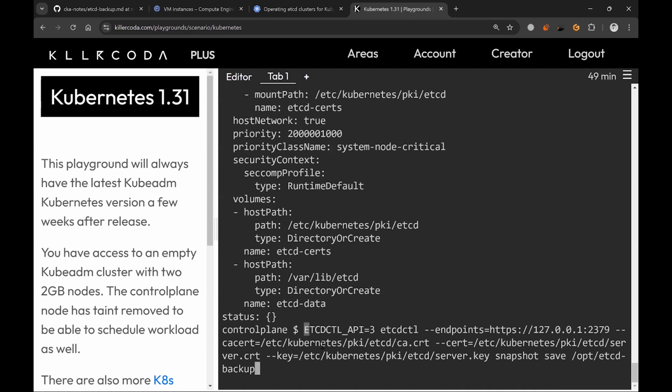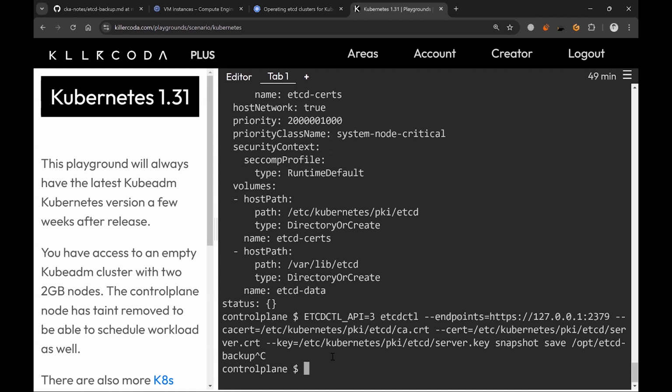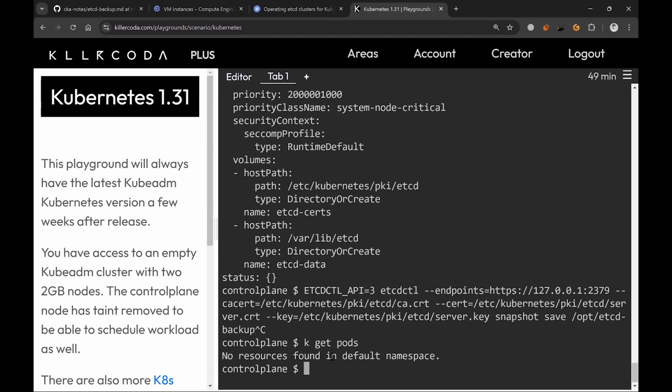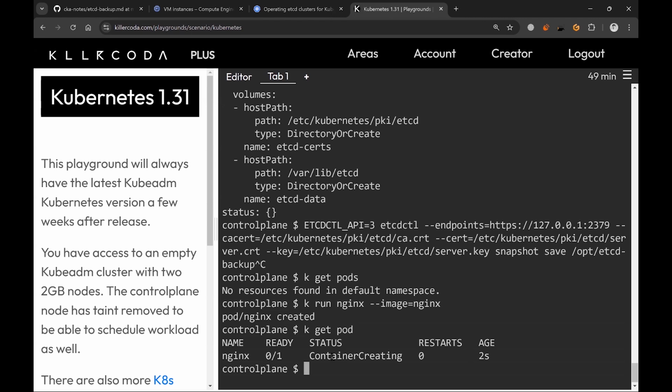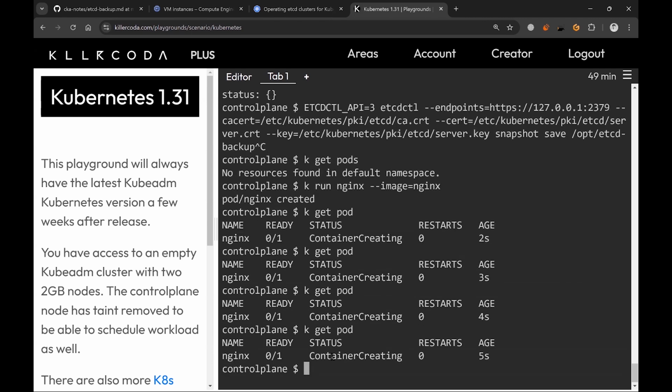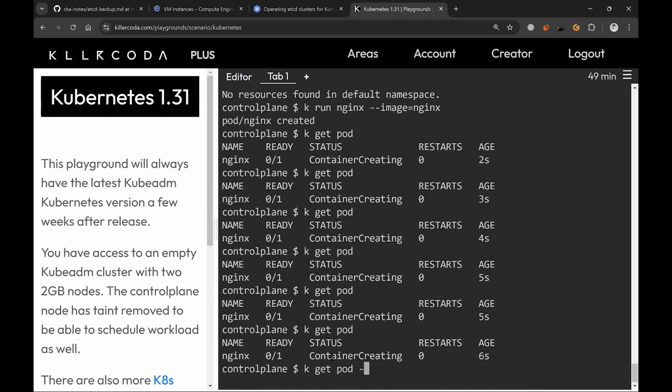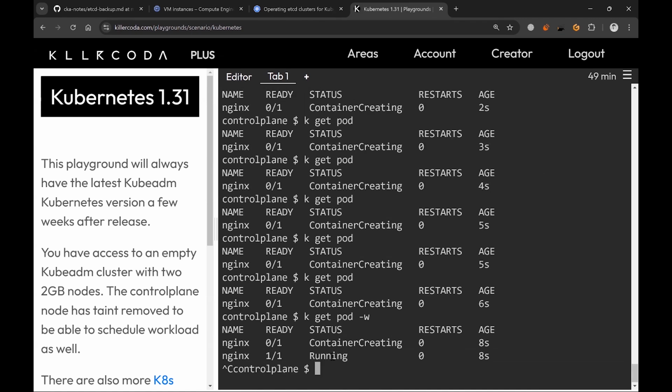But before that, we can do one more thing that will help us. Like if we do kubectl get pods, there is no pod. So let us do one thing. Let us run a pod. So we have one pod. It is running. So we have one pod running right now, so that when we do the backup, this pod is running, and this is how we can check if the backup and restore was successful or not.